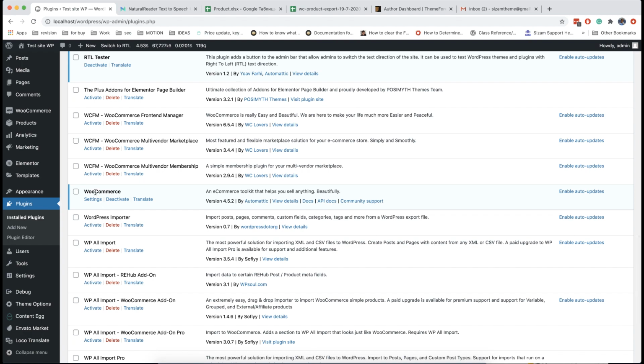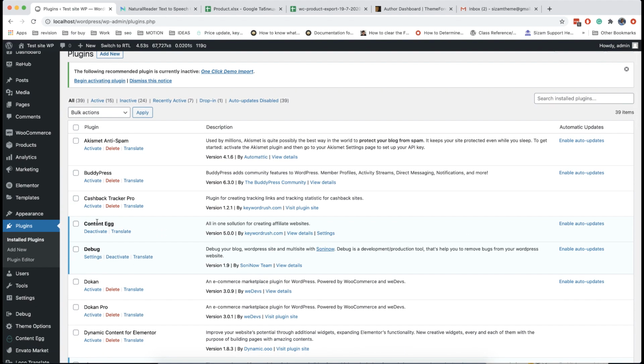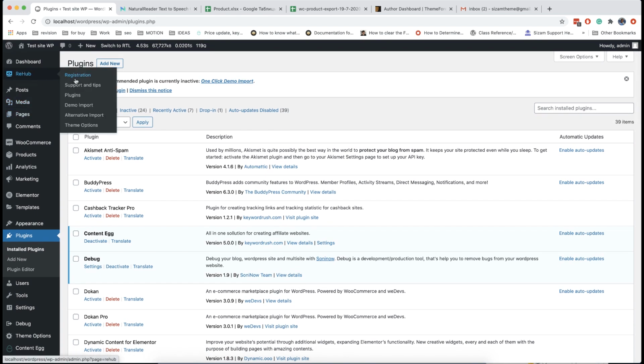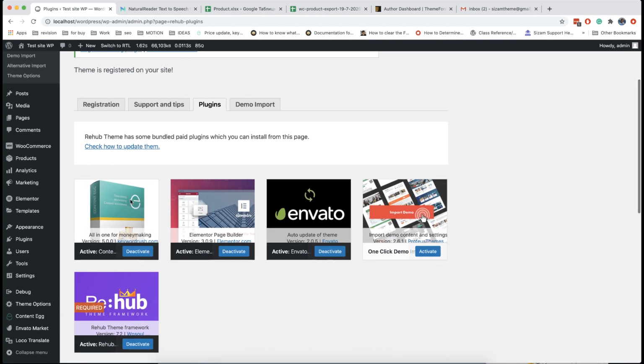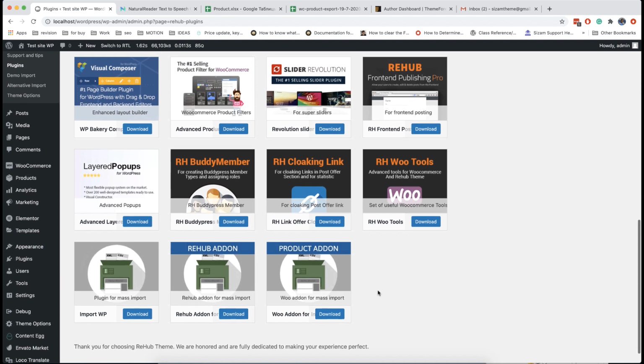To make price comparison products from feed, you need to install three plugins. First is WooCommerce. It's a free plugin. Second is Content Egg. You can use pro version or free version. If you don't have free version, go to Rehub, plugin section and activate Content Egg free. Third plugin is product add-on for import. Download and install it.